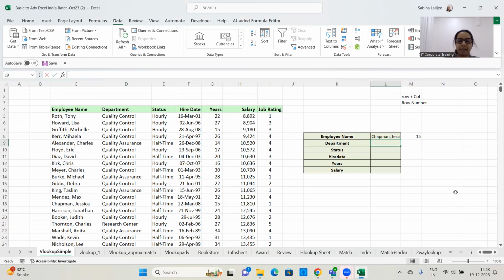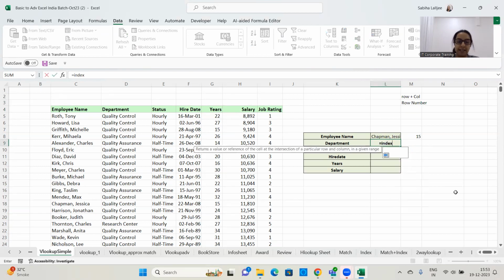So for department, begin with an equal to sign, index, open bracket. Array stands for data, database, where are you searching? And for the department, I am going to search within this data set. And within this data set, I'm only going to look up department column.